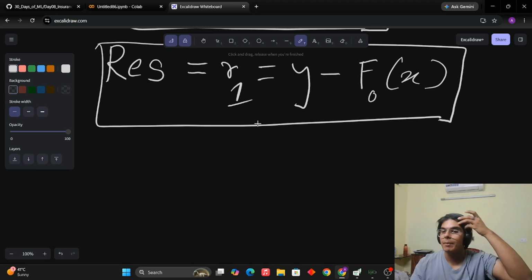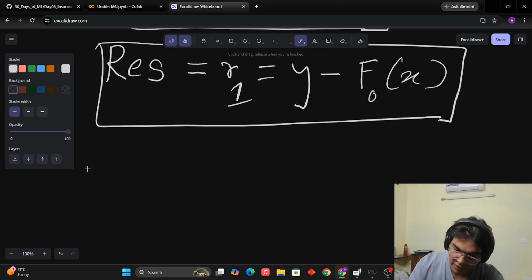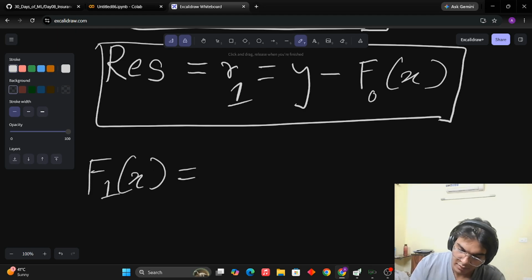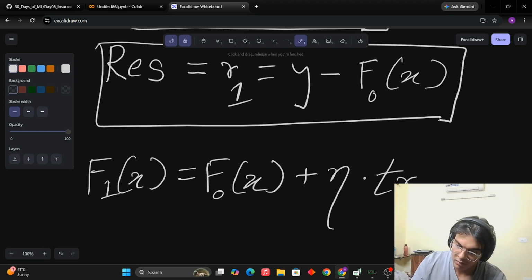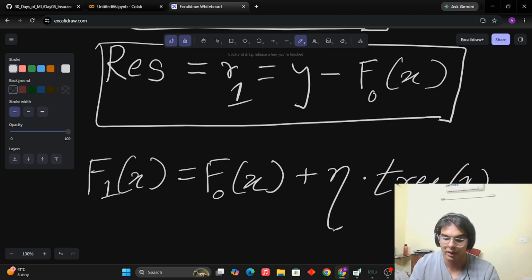How will the model updates happen? When the model tries to correct its value, it will look something like this: f1(x) will be the new value, which is nothing but the value of the tree one. This is how the updates will look. Eta is nothing but the learning rate in this case. Now this is for one tree.